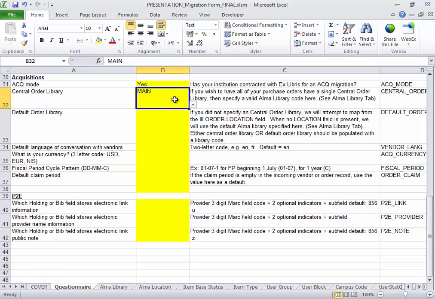So we've entered in main over here, but now we'll go ahead and enter in main over here for default order library. In the event that you want to have all your purchase orders go to a default central order library in this place, please note that only one of these two questions can be filled in.